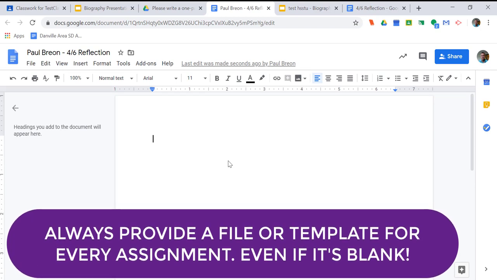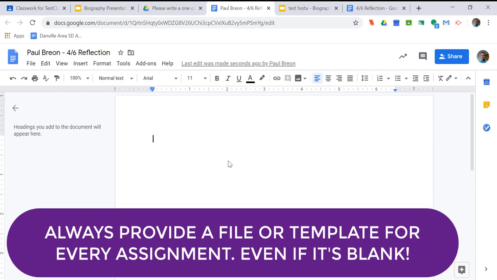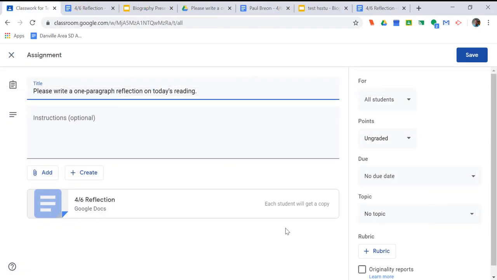That make a copy for each student, I would suggest you use that for every single thing you ask the students to do. Now, if you've already made assignments and you've forgotten to do that, unfortunately, you will need to make them again. You can't just change it after they're there. You will have to create the assignment again and select that option.